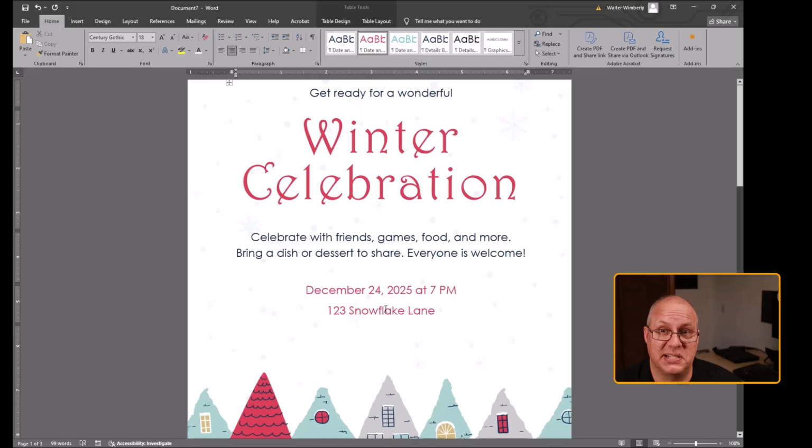And now I'm making this document my own. This is the great thing about templates. They're easy to use. They're easy to modify. This is why a lot of people start with them.